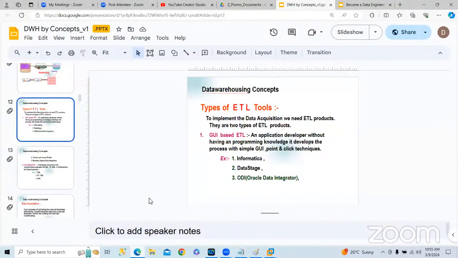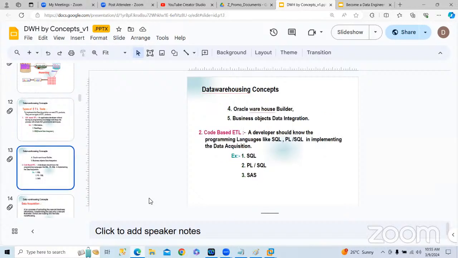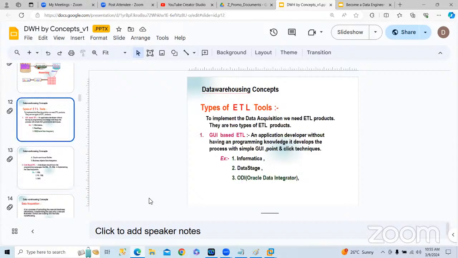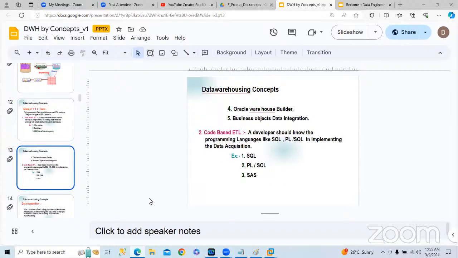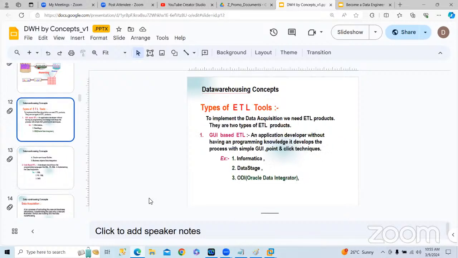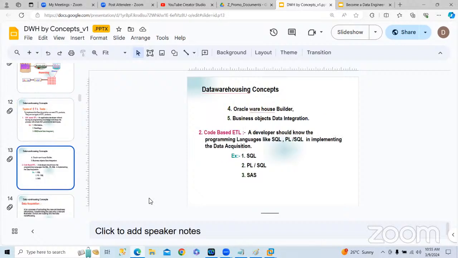Here, Java-based ETL tools are DataStage, Informatica, Oracle Warehouse Builder, Oracle Data Integrator, and Business Objects Data Integrator. The majority of companies use DataStage and Informatica. Especially banking clients go for DataStage. It's a very secured tool. It's not open source.